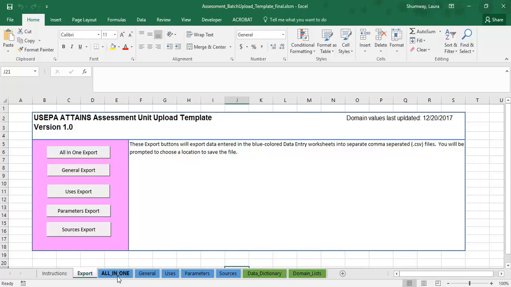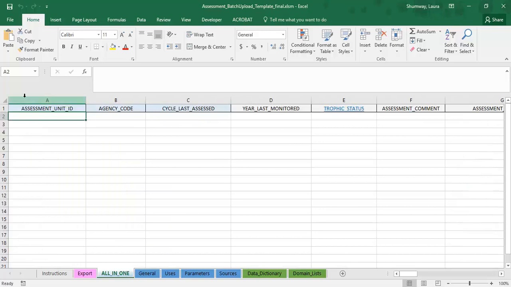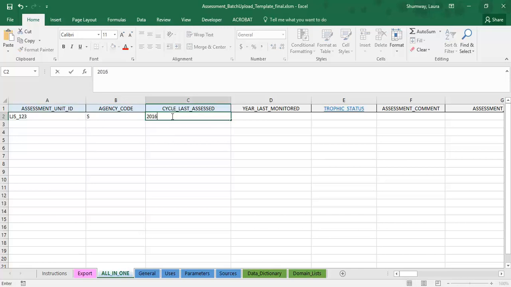So there are a couple pros and cons to using the all-in-one versus the separate tabs. The all-in-one is very beneficial in that you can load all the information for one assessment unit at one time. So for example, I can put in my AUID, my agency code, yours would be tribe but minus state for the use of this. Cycle assessed, I assessed it last year. So we'll just say it's an annual assessment.